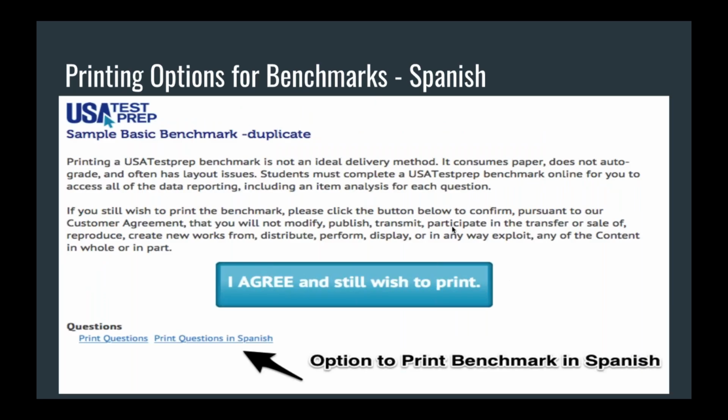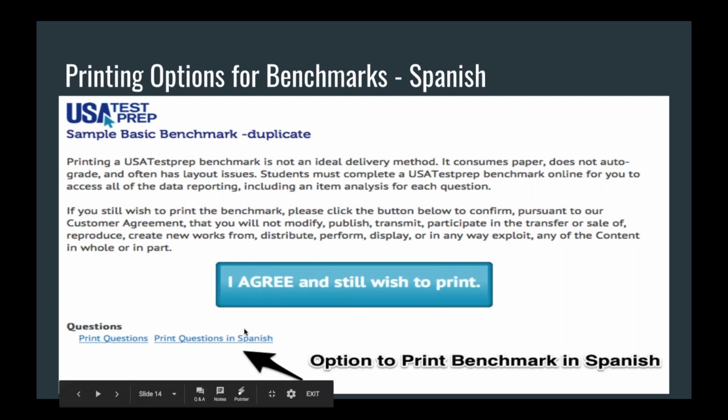Another accommodation is you can print our benchmarks for your students. If you do have students who do better with paper and pencil instead of technology, you can always print their benchmark assessments. And if you've set it to where Spanish is an option, you can print it in Spanish as well.